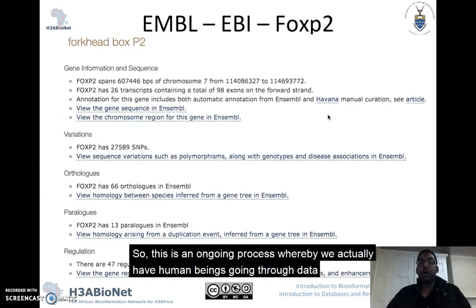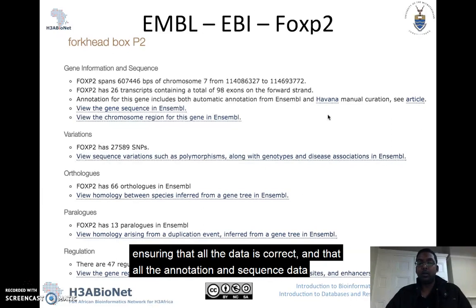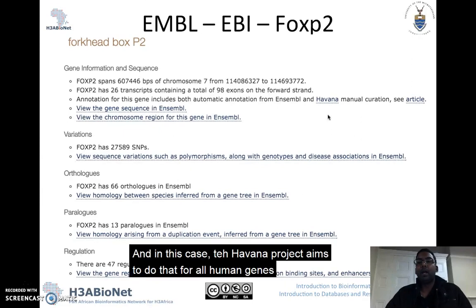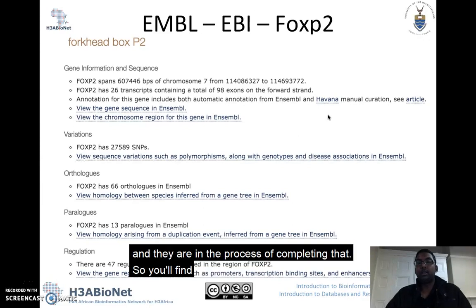So this is an ongoing process whereby we actually have human beings going through data, ensuring that all the data is correct and that the annotation and sequence data for all human genes is very accurate. Okay, and in this case, the Havana project aims to do that for all human genes, and they're in the process of completing that. So you'll find that for most human genes, when you're searching for information, there will be a Havana manual curation of that particular gene.